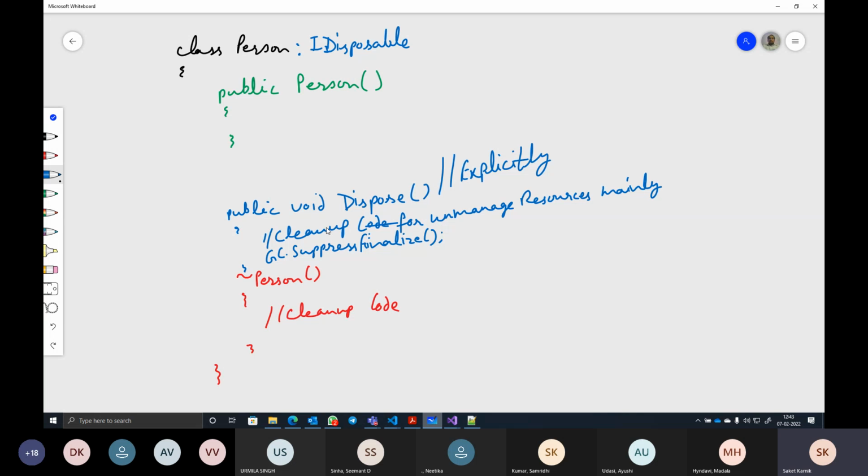And because we have cleaned up everything for that particular instance, the finalizer need not be called because it may fail. It may fail with an exception. It will try to kill some object which is already killed. So that's an exception. That is why this GC.SuppressFinalize is mandatory whenever you are using the Dispose method with the IDisposable interface being implemented. Understood? Yes.